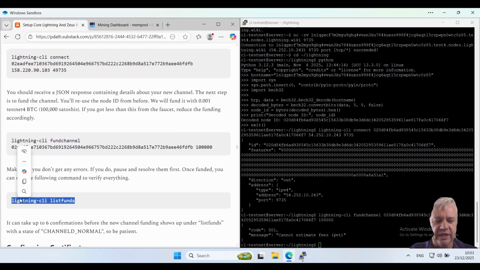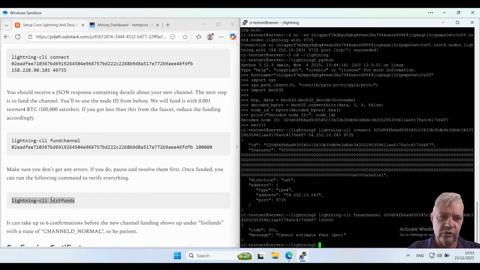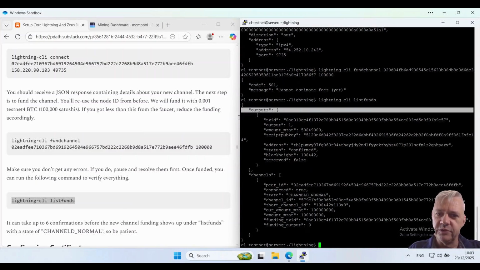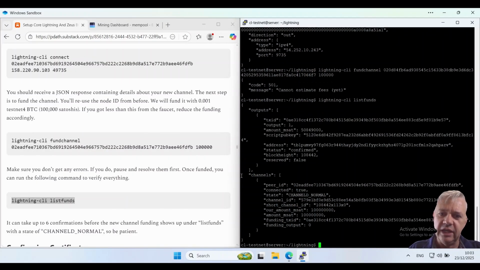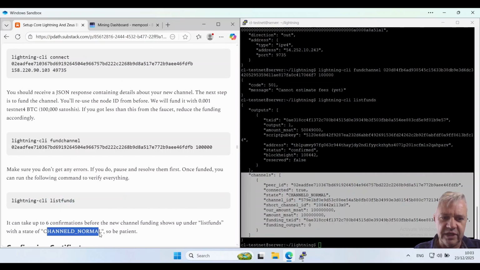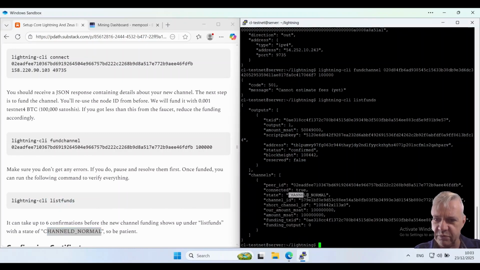And if we run our list funds command again, oops. So before that was to do with the Bitcoin we received from the faucet, and now this relates to my funded channel. And once again, it can take up to 6 confirmations before the channel funding shows up properly under list funds, and we want to see it being channel normal, which is this piece here. So you could be looking at another, especially on mainnet, another hour and a half for that to happen.